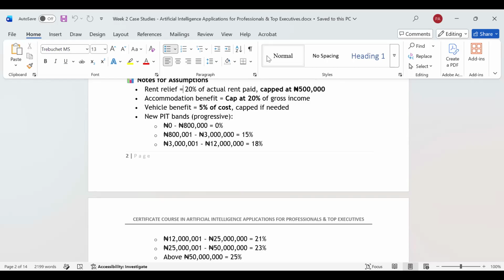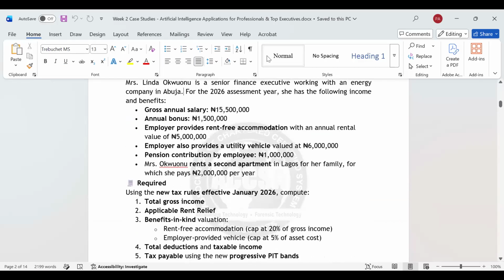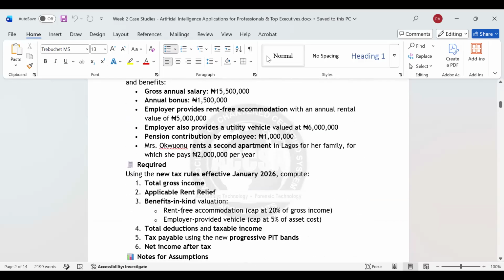As a matter of fact, all these provisions you are seeing in the additional information or assumptions were extracted from the question and in accordance with the new tax law. See all those breakdowns. We know what to do already. What are we asked to calculate now? Required, using the new tax rules effective January 2026, compute what? Total gross income. Now, to solve this, we want to deploy Gemini to do it.